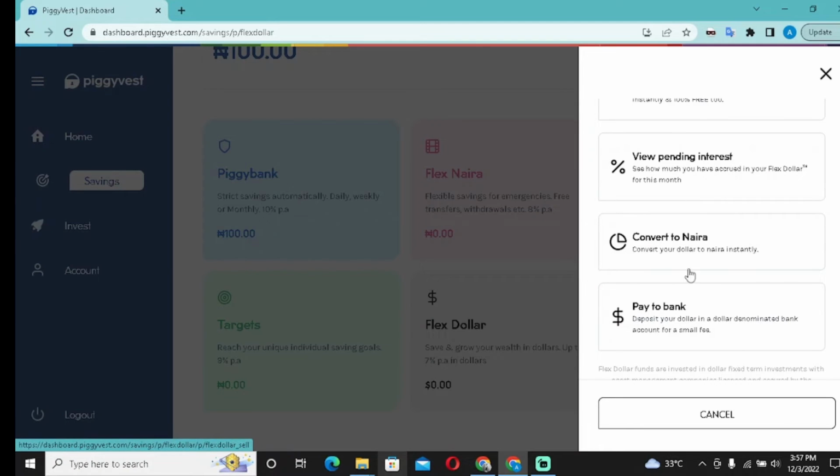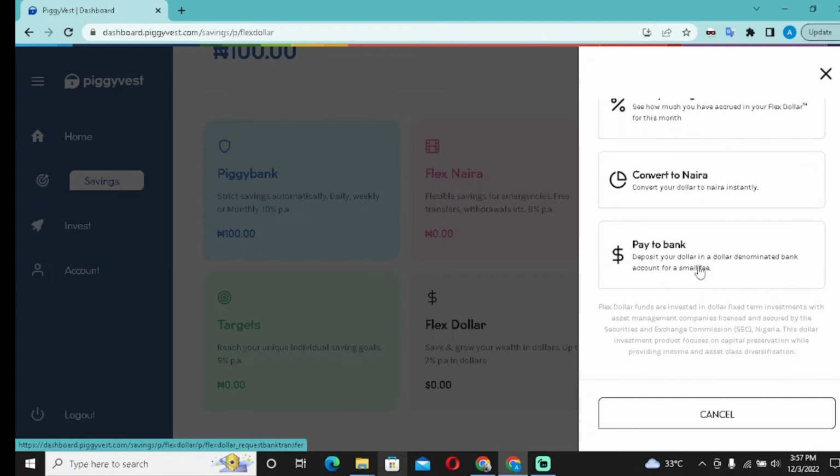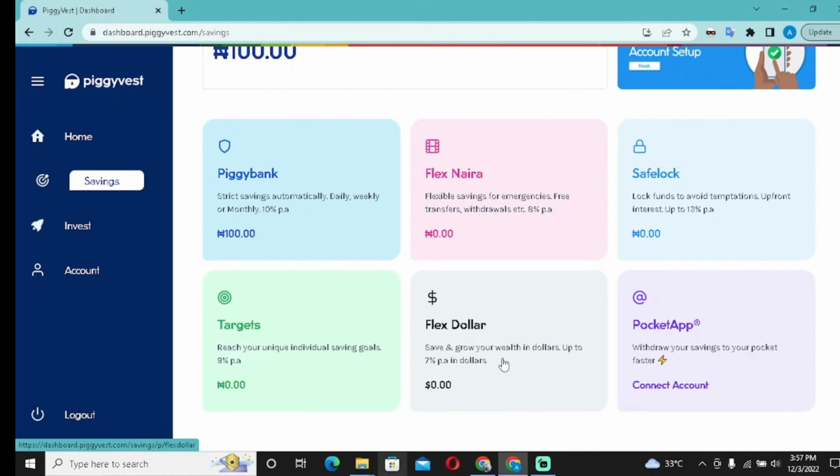As you can see over here, you can convert and see how much your naira would be in dollar, and if you want to withdraw, this is the part for withdrawal, pay to bank. Okay, so that's basically how Flex Dollar works.